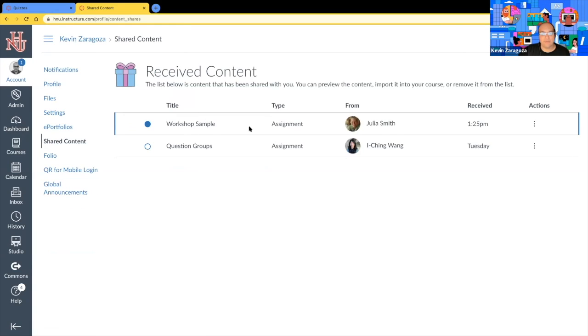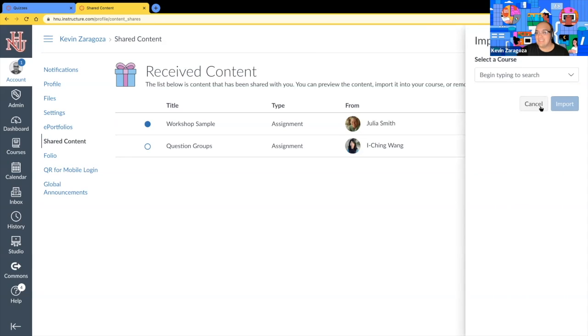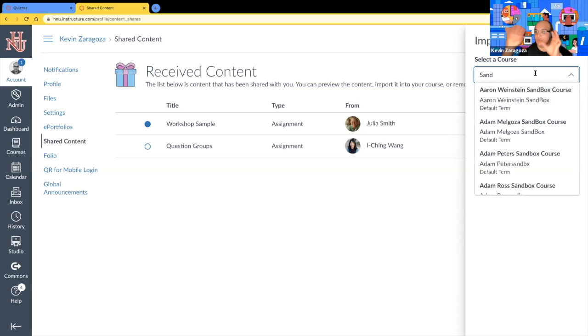Julia has shared this workshop sample with me. So we received it today. And now my options are to preview or import, throw it away, remove it. If I select import, then I get this nice little option here to select a course. Let's say sandbox. I should have another sandbox course. This is looking into your sandbox course.